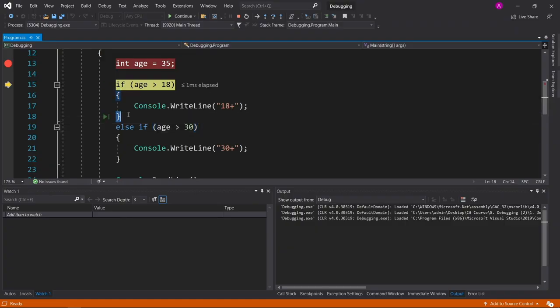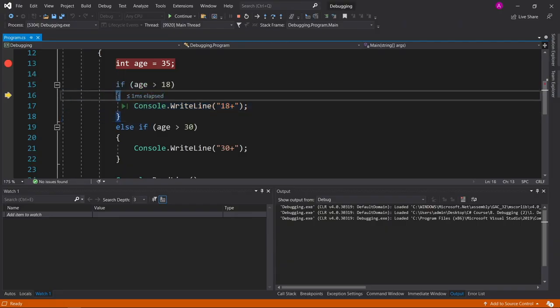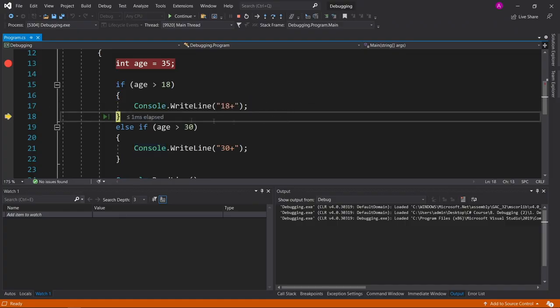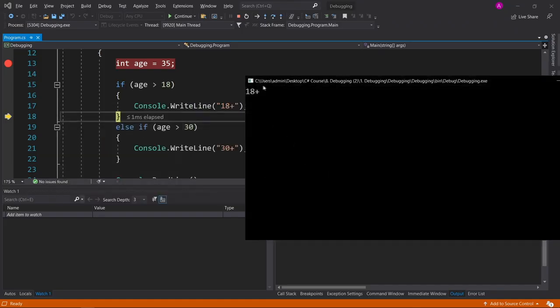Because this is an else if chain, it only cares about the first one that returns true. Because this one has returned true, if you press F10 again, you'll see it has now gone inside this curly brace, which will print out the Console.WriteLine. If I press F10 again, you can see we're now waiting on here. If I use Alt Tab, I can get back to the console. You see that 18 plus has now been printed.